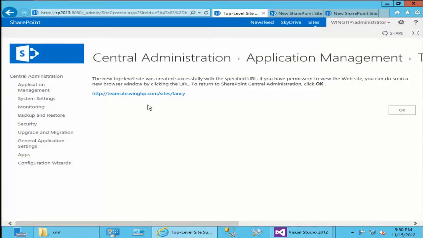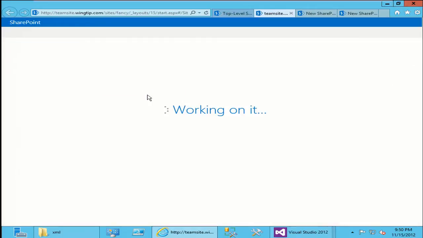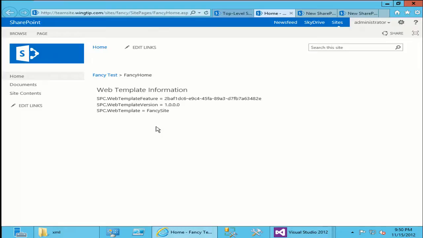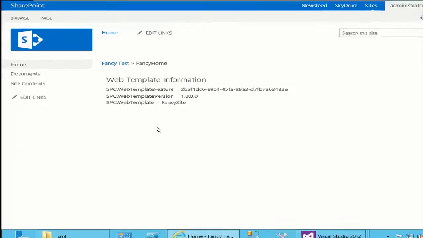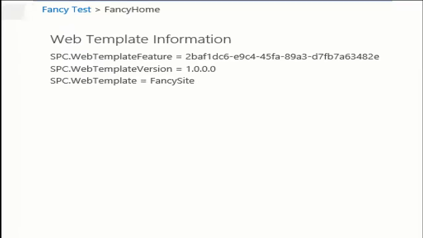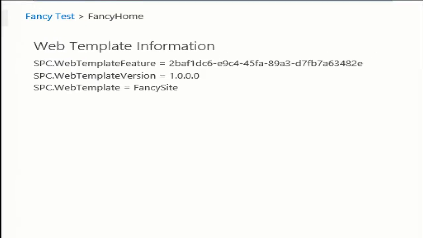Okay, so we created our site, the fancy site. Open it up so we can see what's on it. So it should pretty much look like a standard site with a custom homepage with the information about the web template on it. So we can see in here, it's not a really pretty web part, but we have the spc.webtemplate feature property with the GUID of our web template feature ID. We have the web template version in there and the name of the web template itself.